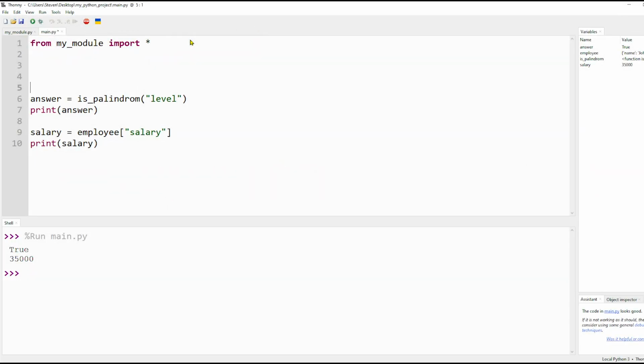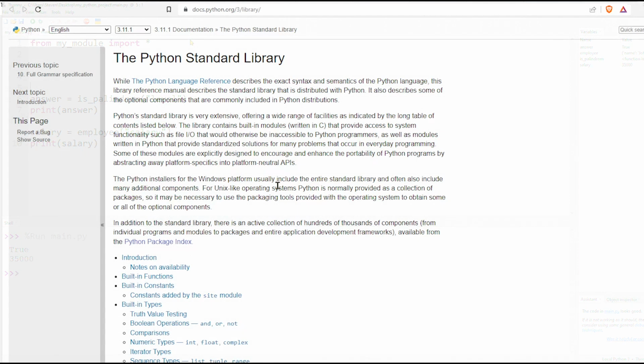On the other hand, if we use from module import star, we can write out the function names like this, where we can exclude the name of the module and the dot operator. Whatever method you choose is up to you, but by using the dot notation, it's easier to see where the function originates from.